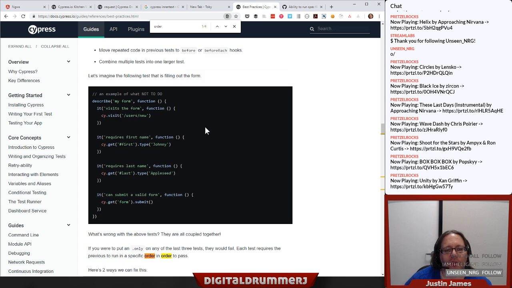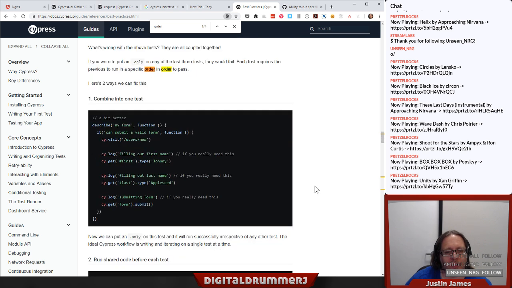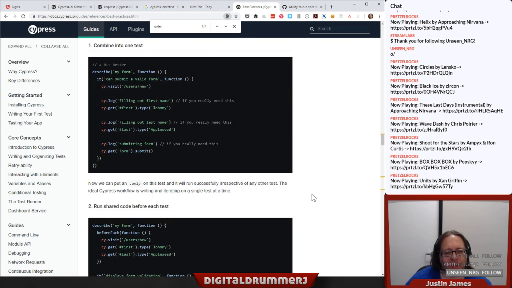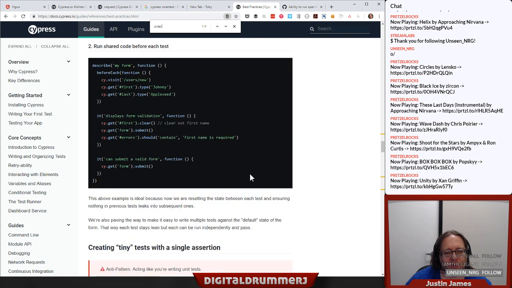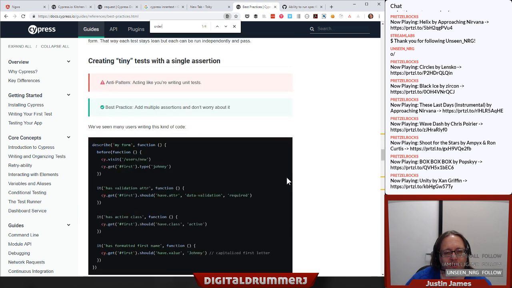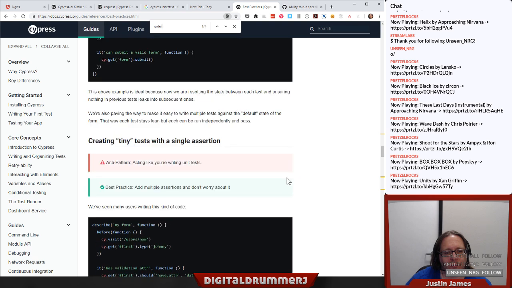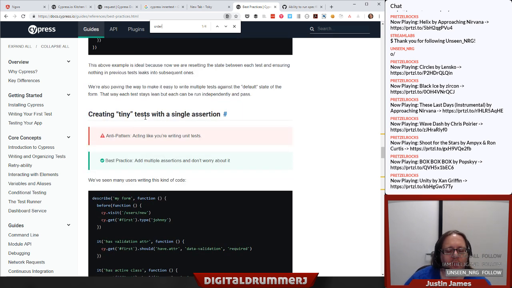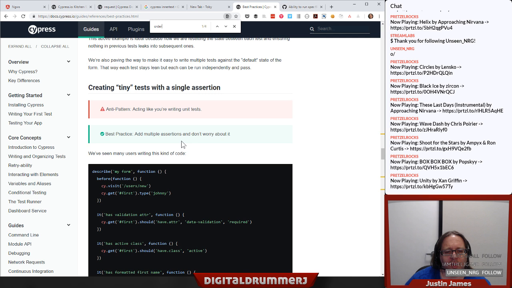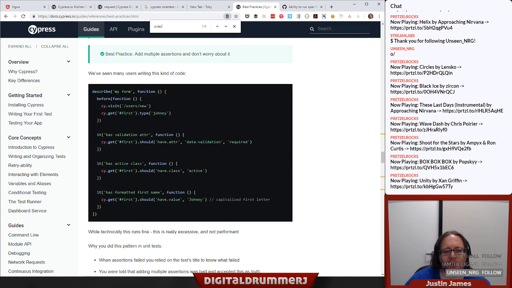Take a look. Example of what not to do. So first name, last name, submit. Okay, combine into 1 test. Run shared code beforehand. Yep, so trying to keep these separate is a little bit of an anti-pattern as we look at their best practices.